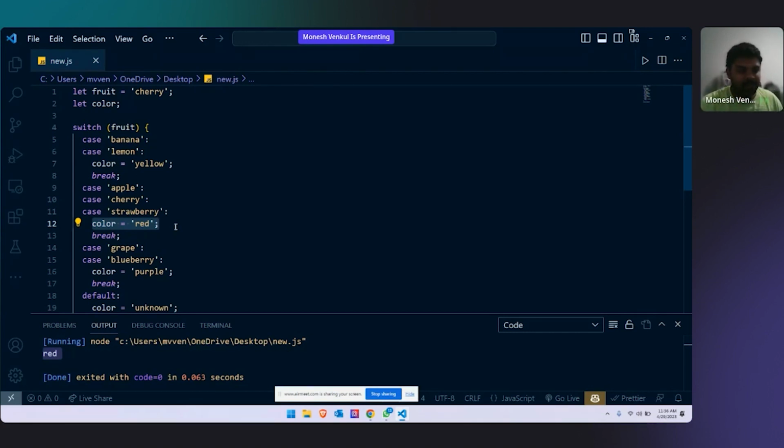There is an actual vending machine that I saw in the market. There are three buttons. Even if you click any of these three buttons, the drink will be the same drink. Iced tea only will be coming to you. So like apple, cherry, strawberry: even if you press apple, cherry, or strawberry, your color is red.